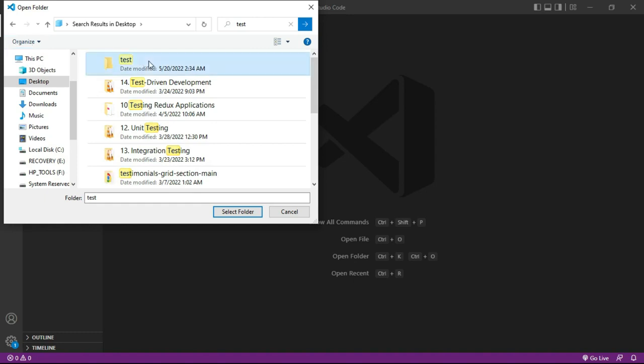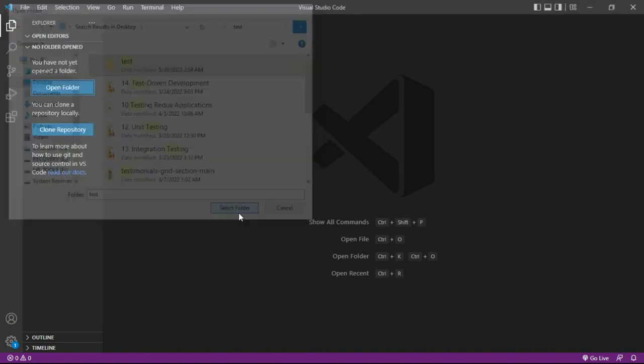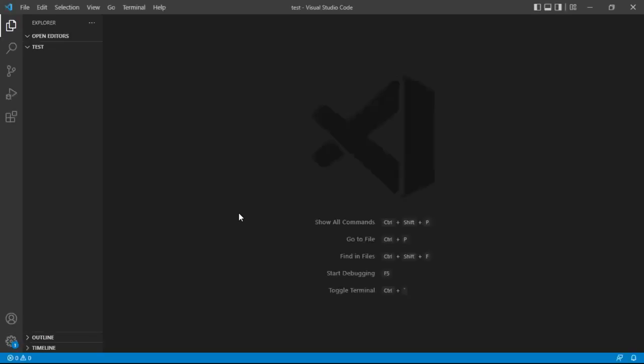Alright, this one. So I'll allow it to open the folder. Now you can see at the left here we have test as the folder being opened, and to the right of it we have four icons. This one says new file, this one says create new folder, this one says refresh your Explorer, and this is collapse folders in Explorer.